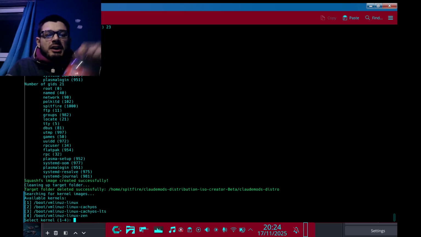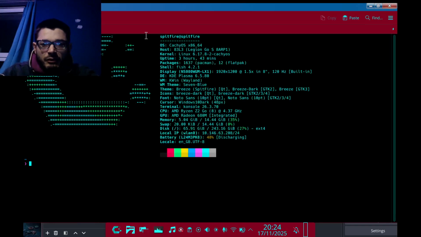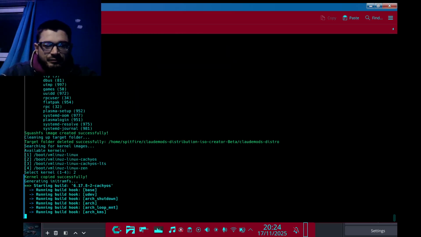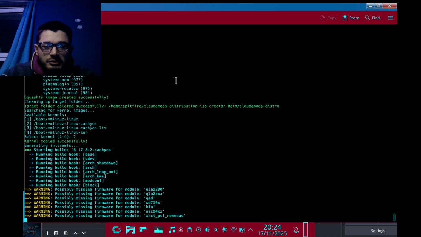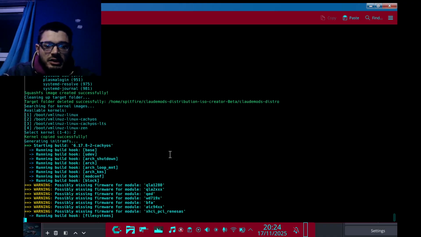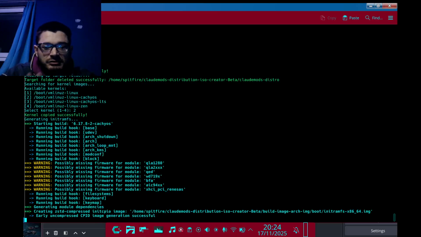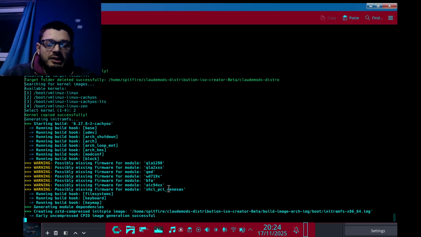So when we get to this bit here, you need to select the kernel that you're running. I'm running the CachyOS kernel, so we need to select number 2. And we're going to build the kernel that's needed for the ISO. It might take a minute, depending on the system. And then it's going to create the ISO in the current directory where everything is.